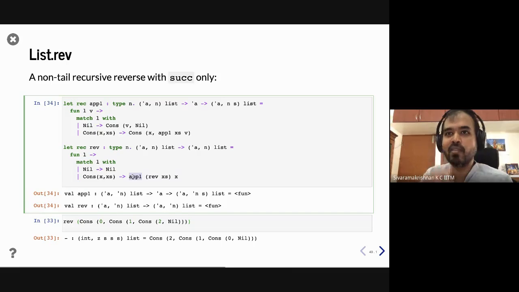We will come back to all of these complicated questions in the next class. But the high level takeaway is this: we have a reverse function which carries the proof that it preserves the length. So that's the takeaway here.